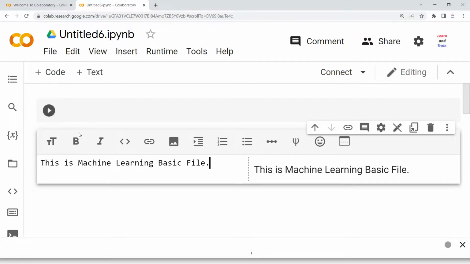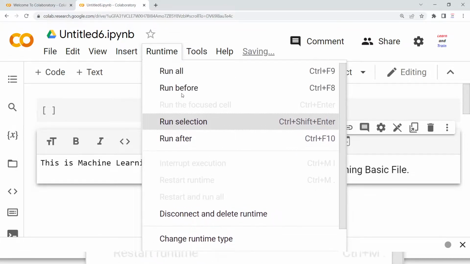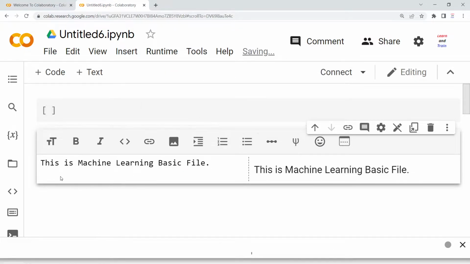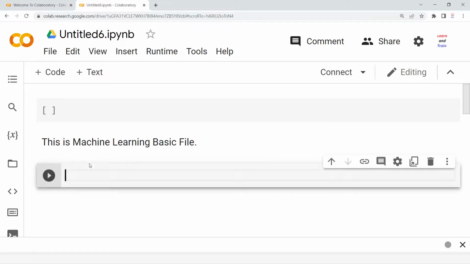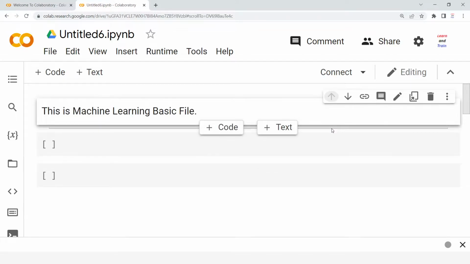If you want to run it, you can go to the Runtime. Here you can run that cell. Also, you can see that currently I am running this by using the Runtime running cell. Now if I want to move this text cell up, I can use the up arrow. So now it goes to the top of the cell.